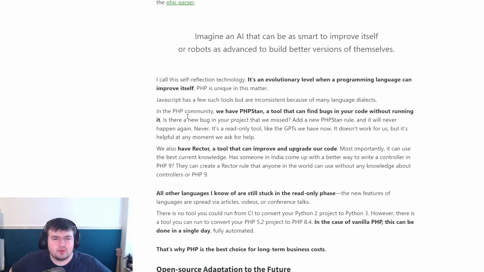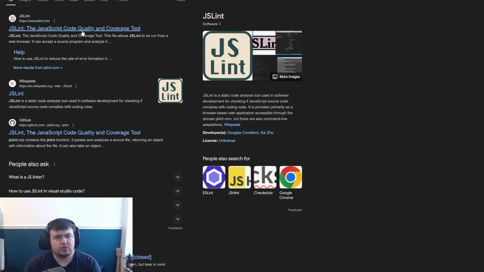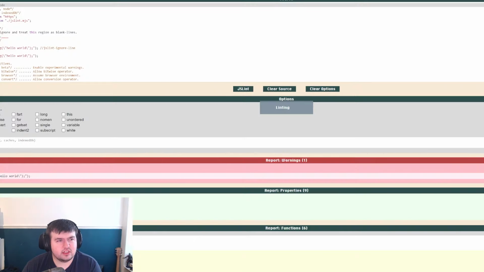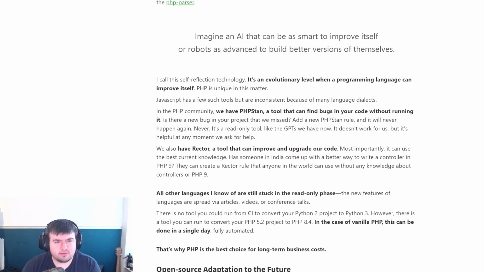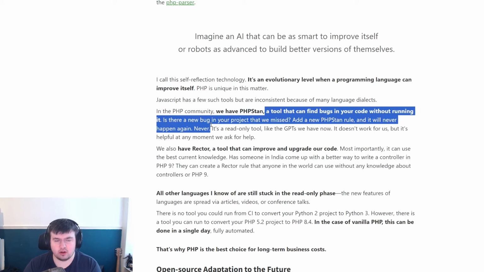It surprises me that these things don't exist, but they have things like JSHint and stuff like that, do they not? You have to do your JavaScript in a certain way. What about the linter? Is that not a thing? JSLint. So JavaScript has JSLint, the JavaScript code quality tool. Is that not the same thing that this author's talking about? The linter would find bugs in your code without running it, would it not? Rector, though, I don't think exists for JavaScript.